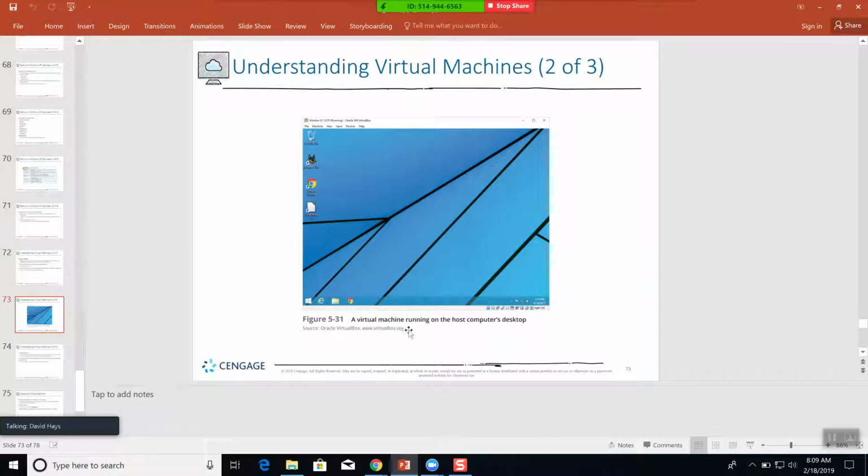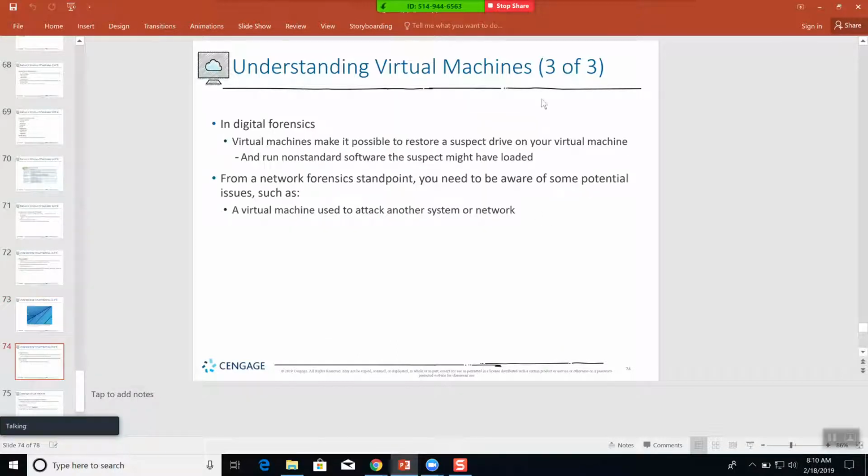Here's a virtual machine running the host computer's desktop. This looks like Oracle VM VirtualBox. There's two big ones, VMware and Oracle's VirtualBox. Now, in digital forensics, virtual machines make it possible to restore a suspect drive on your virtual machine and run non-standard software the suspect might have loaded.